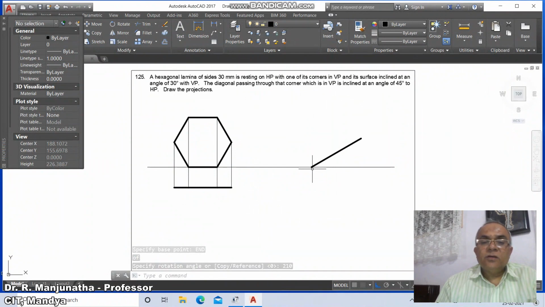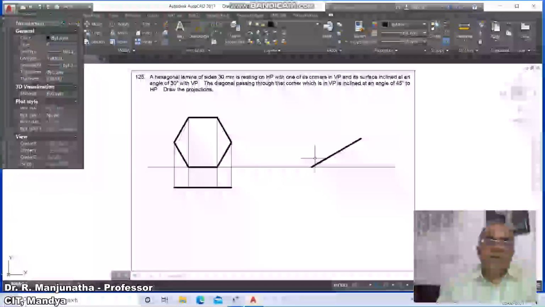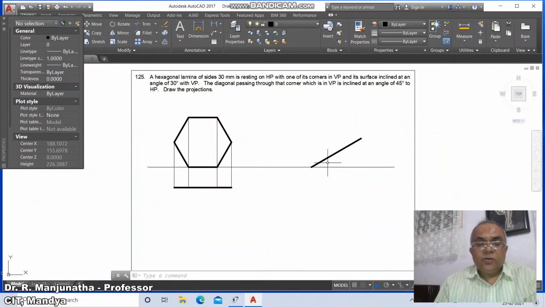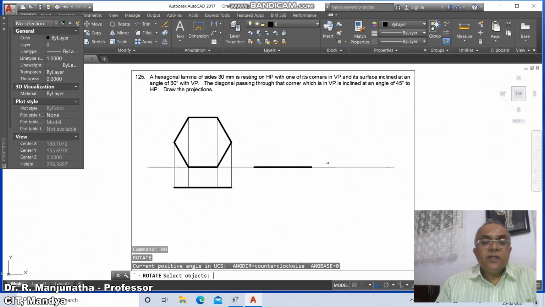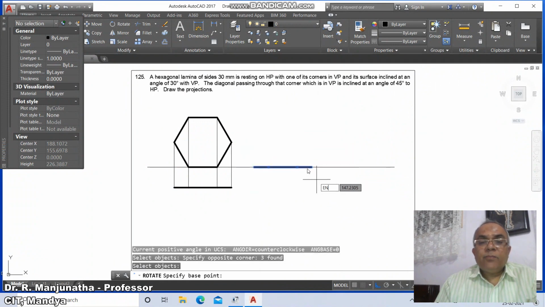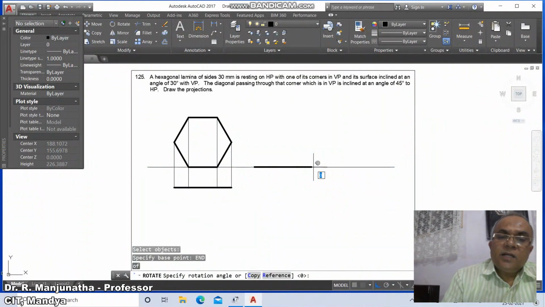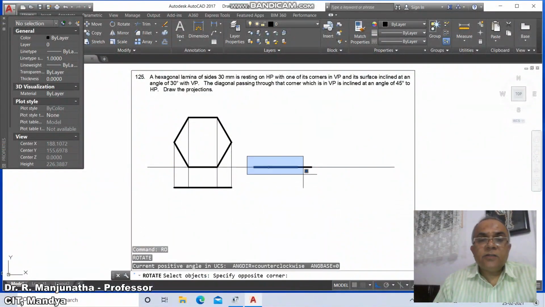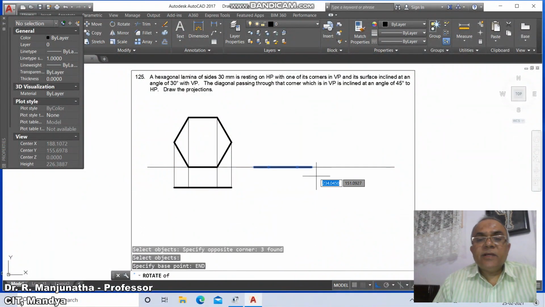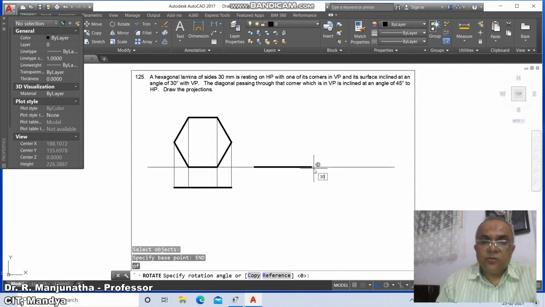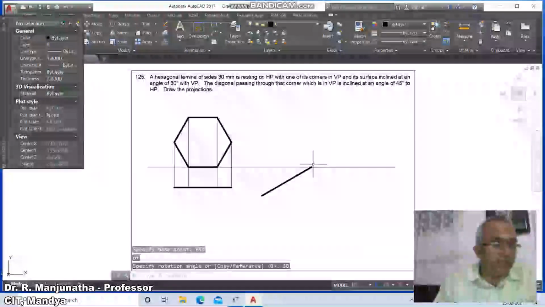So here, anti-clockwise direction is positive. So now undo, then go to rotate, select this, take endpoint of this. So now I need to rotate it with command, select the objects, you select this entire thing, take base point, take 30 degrees. So here it will be rotated by 30 degrees.